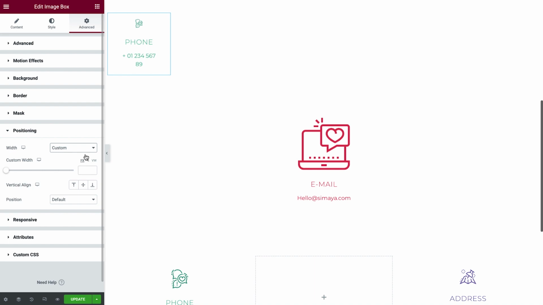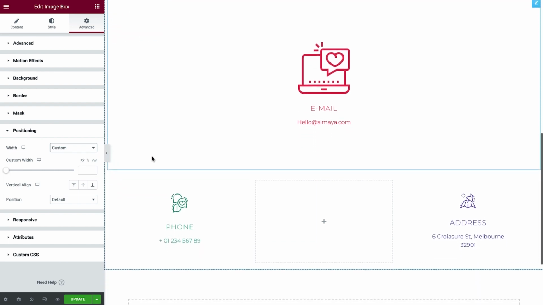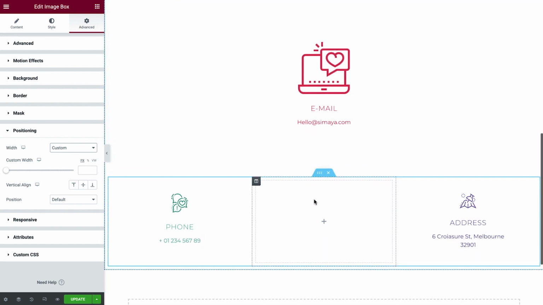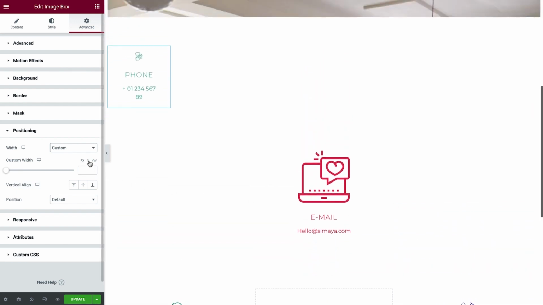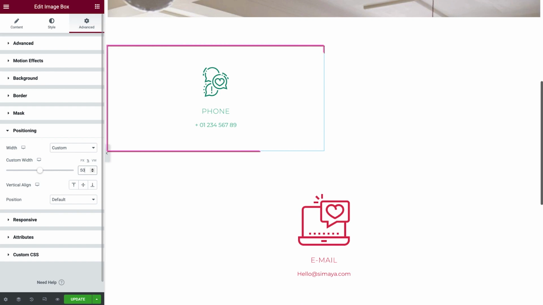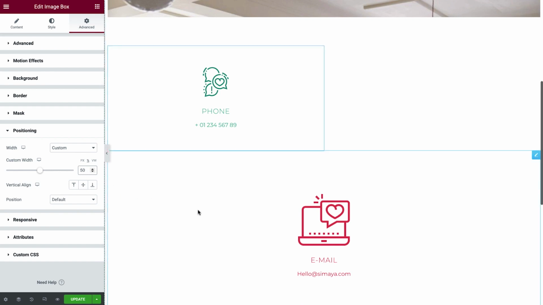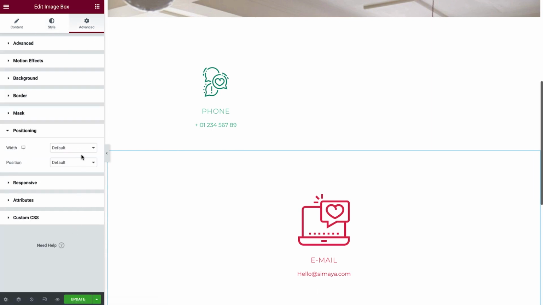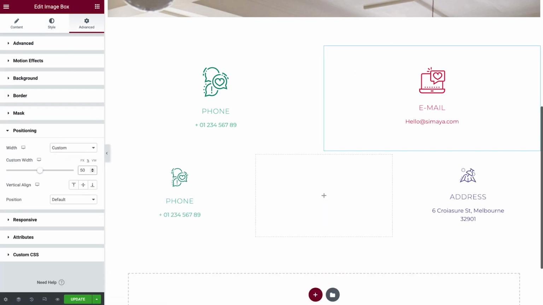We'll select Custom so we can set the 3 widgets to have equal space between them, like the original 3-column layout we created before. Now we know that a column takes up 100% of the available space, so by changing the unit to percent and typing in 100, the image box widget will continue to take up 100% of the column's space. By changing it to 50, the image box will take up half of the column's width. If we change the second widget's width to 50, you can see they now fit side by side in the column. I think you can see where I'm going with this.